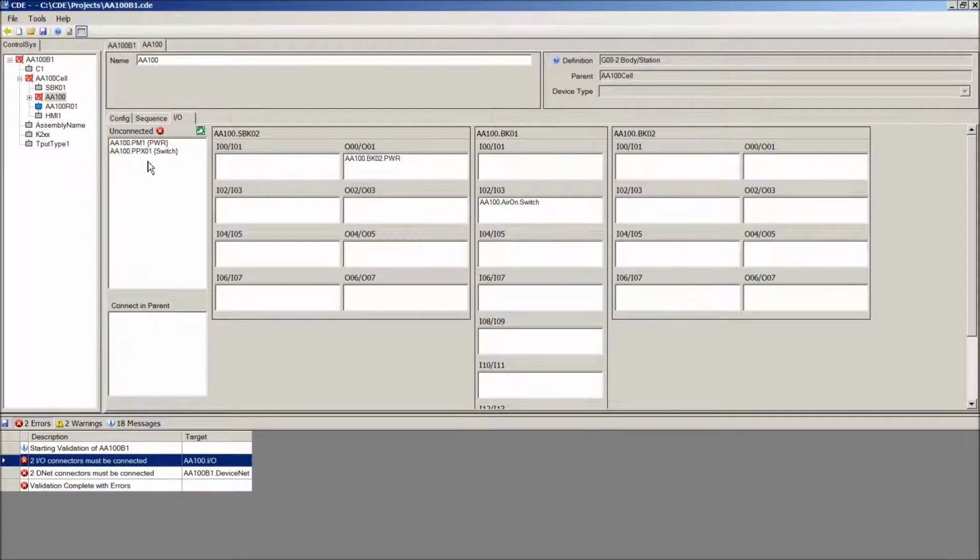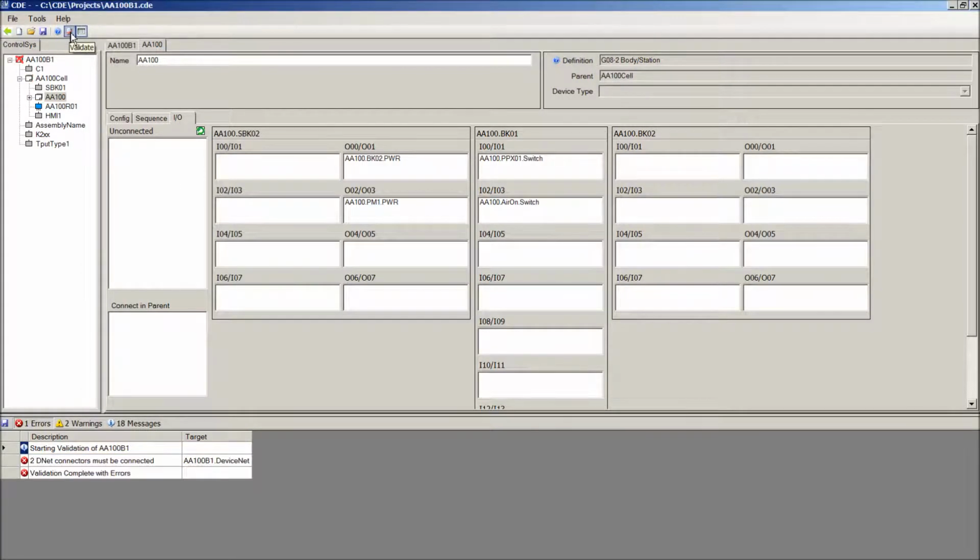And sure enough, I can see on my unconnected list I have a power connection for a manifold that needs to be connected, and also a proc switch that would need to be connected to an input. So I can drag and drop those accordingly, and if I rerun that validation, that message should clear.